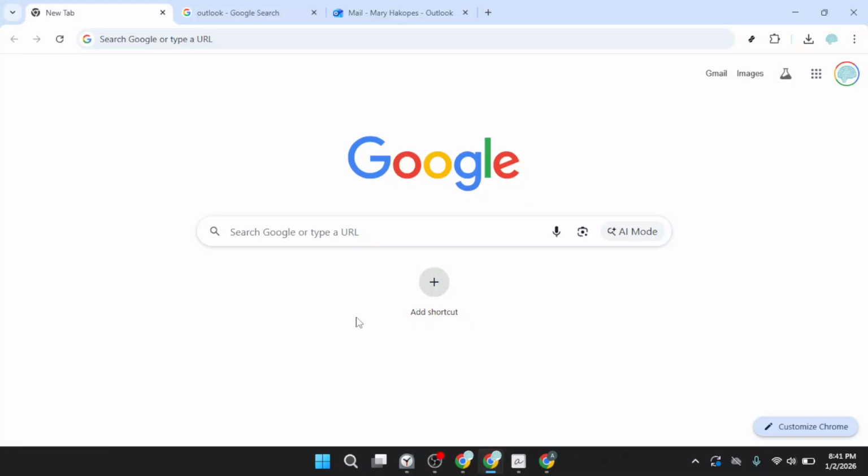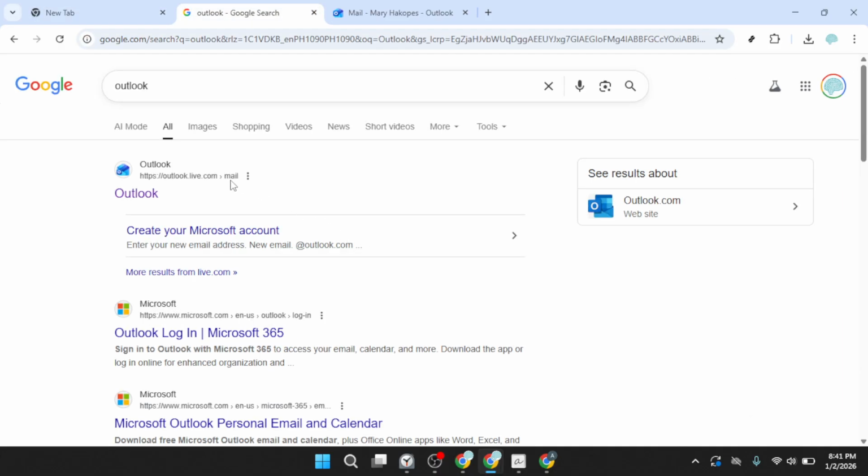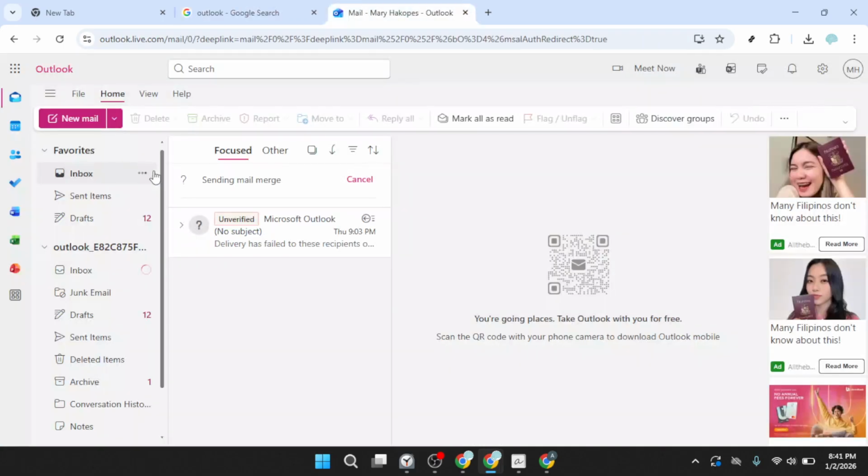In today's video, I'm going to teach you how to reschedule a meeting in Outlook. Start by opening your web browser and heading to Google. In the search bar, type Outlook and press Enter. From the results, click the official Microsoft Outlook website to open Outlook on the web.